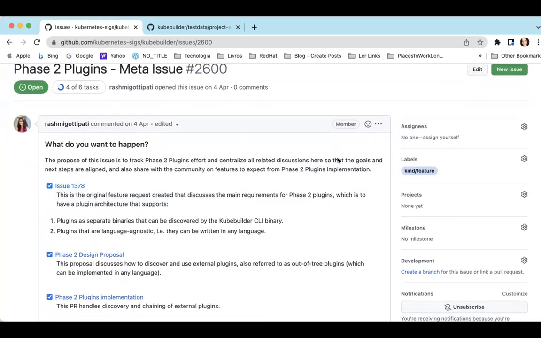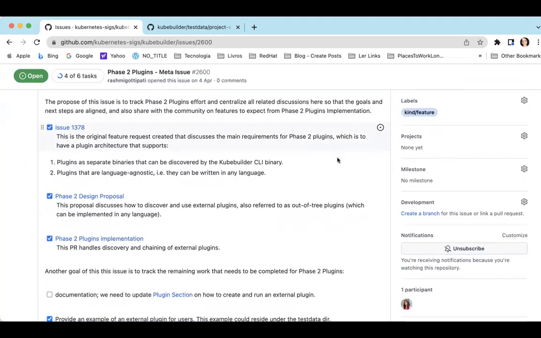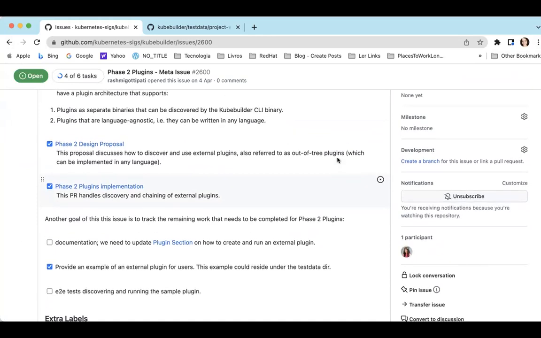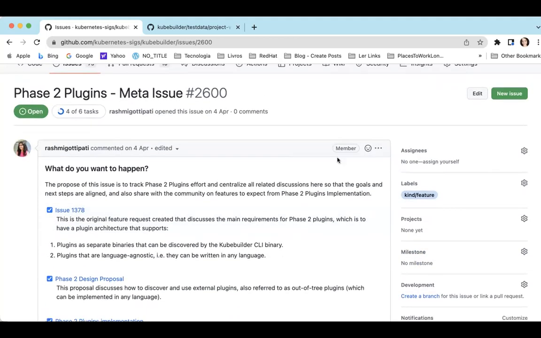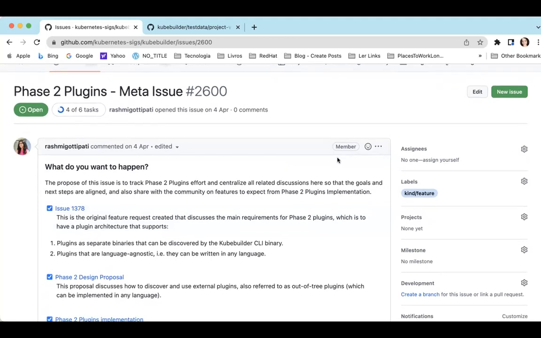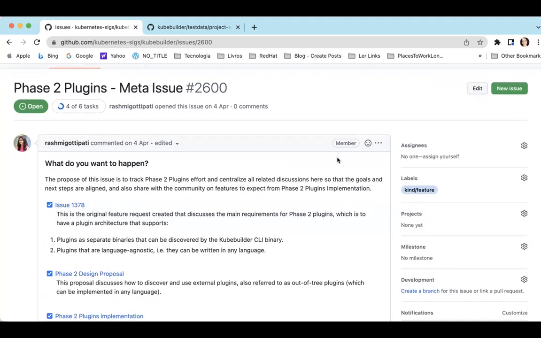Okay, the next one is plugin phase 2, mediation. We created this because, to achieve the goal, we have many tasks to do. If you don't know about the phase 2 plugins, is Hashim here? Would you like to explain about this one?